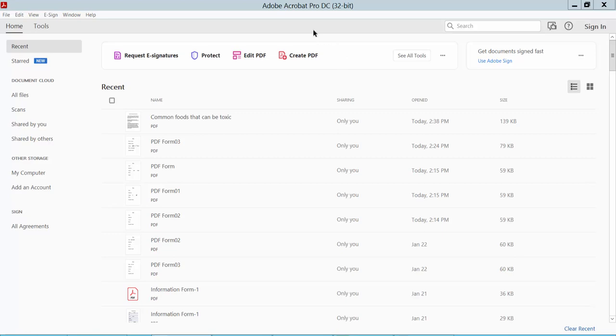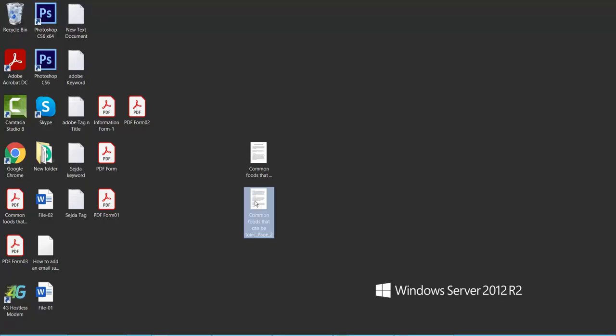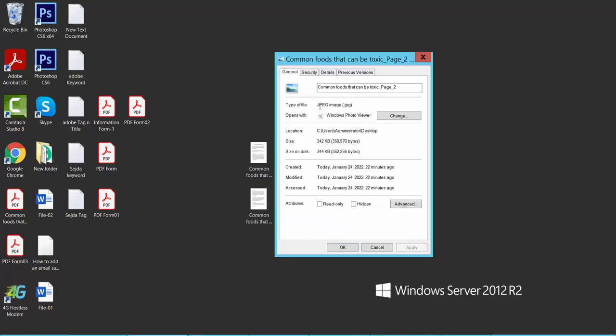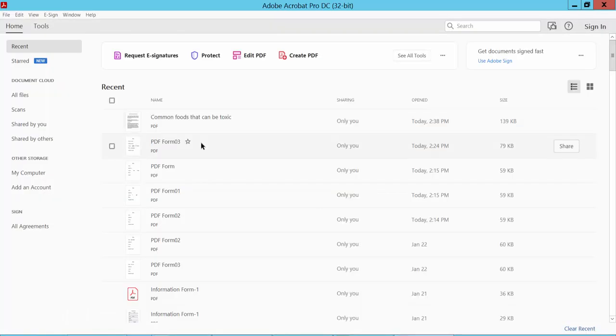Firstly, open your Adobe Acrobat Pro DC software, and now I'll check my image. Now click properties, check it is a JPG image, and its file size. Okay, now go to Adobe Acrobat Pro software.